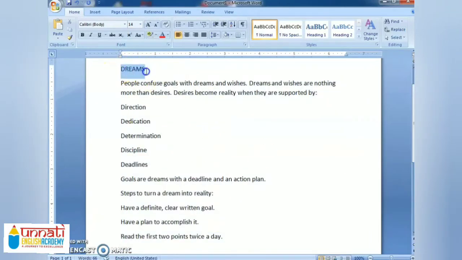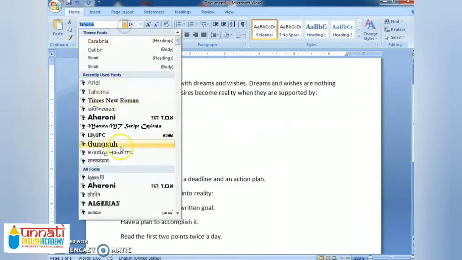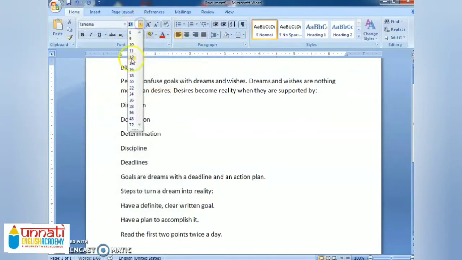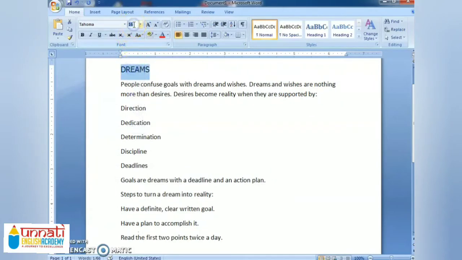So first of all, select the heading Dreams and change the font to Tahoma. Either you can type in the text box or you can find it from the drop down. So Tahoma I have selected. Now change the font size to 17. See, 17 is not there, but you can type in the text box.